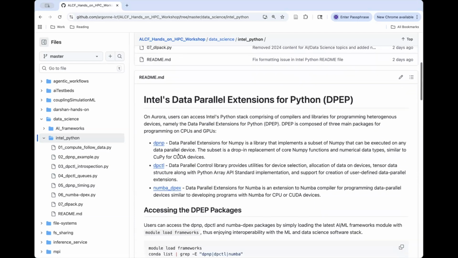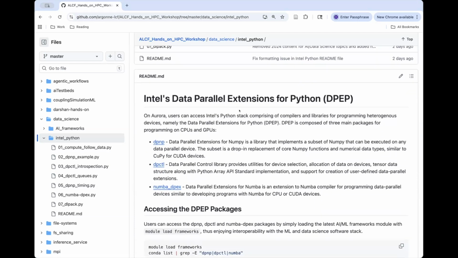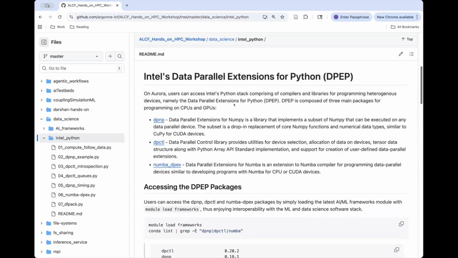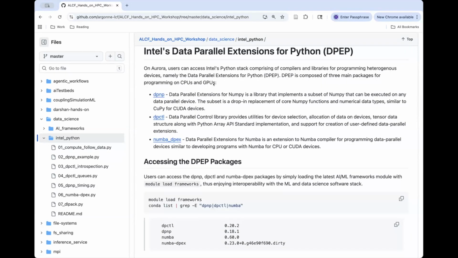So the first topic is Intel's data parallel extension for Python, or DPEP for short. And this is really Intel's Python stack for allowing users to do Python on Intel GPUs without really necessarily having to do machine learning. There's 3 main packages that allow us to do data parallel programming on both CPUs and GPUs. And as Khalid mentioned, these are data parallel extension for NumPy, DPNP.